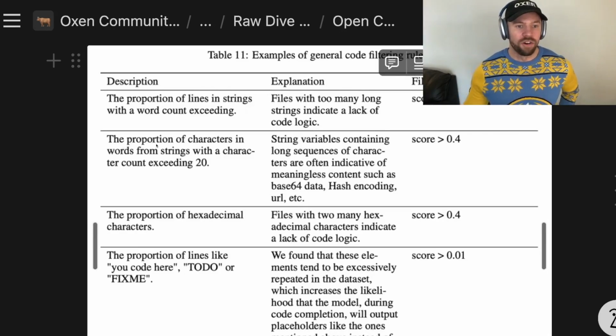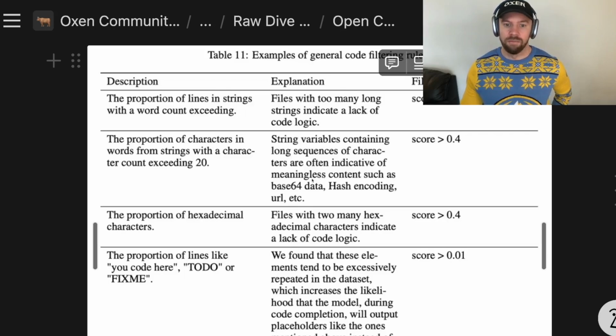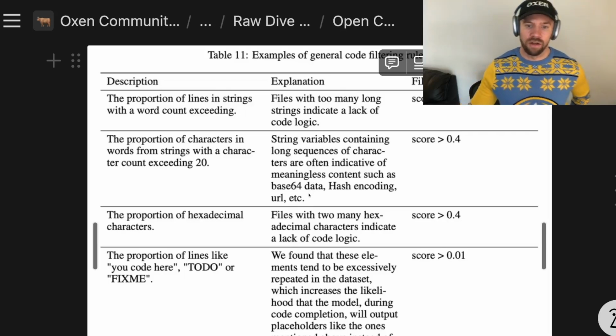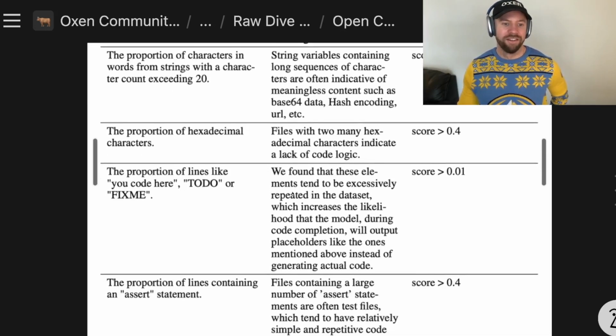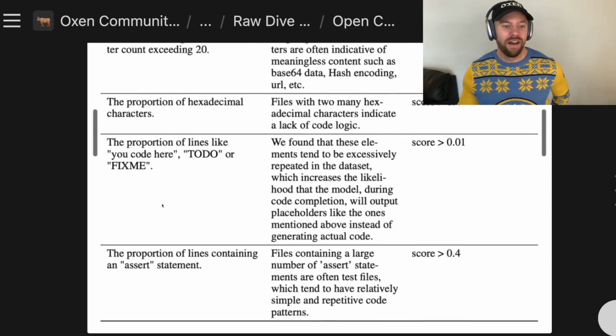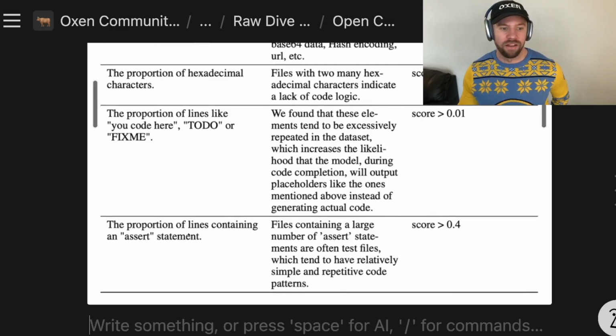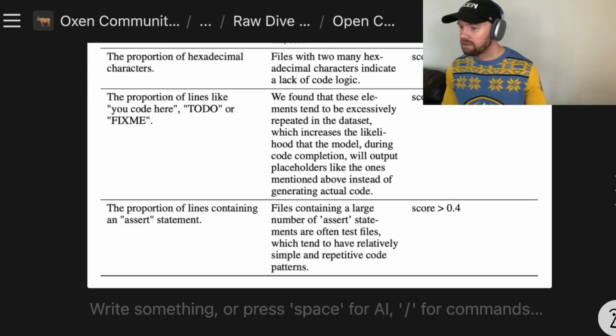And then let's see, the proportion of characters in words from strings with a character counter exceeding 20. String variables containing long sequences of characters are usually meaningless content, such as base64 encoded data, hash encoding, URLs, etc. Filtering out to-do, fix me in your code here. That's probably a good one. And then the proportion of lines containing an assert statement, which are probably just unit tests. So they have different scores for each one of these and try to filter out based off of them.